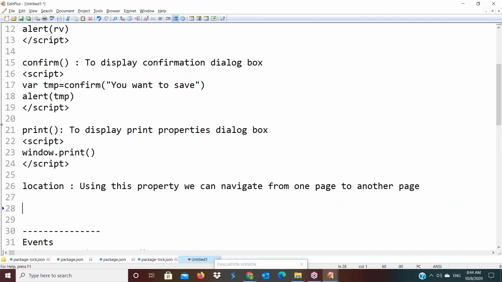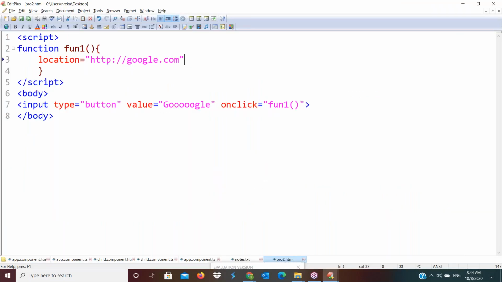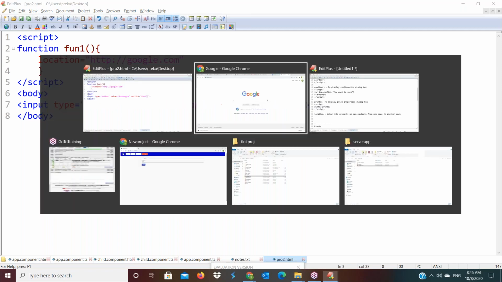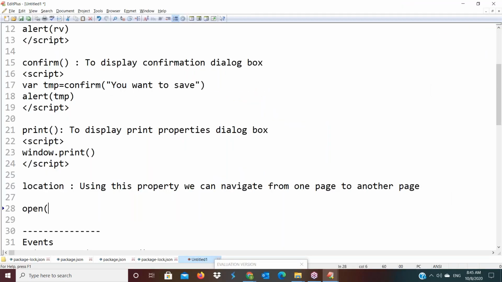For that, we are using target equal to _blank. Target underscore blank. I will give that one. Where can I give target? Not on an anchor tag now, first of all. You can provide target within the anchor tag hyperlink, but this is dynamic redirection. Dynamically I'm redirecting when clicking on the button control, or based on any logic we can redirect dynamically. For that we are using one function. What is that function? Open. This is a method of the window object to navigate from the current page to another.